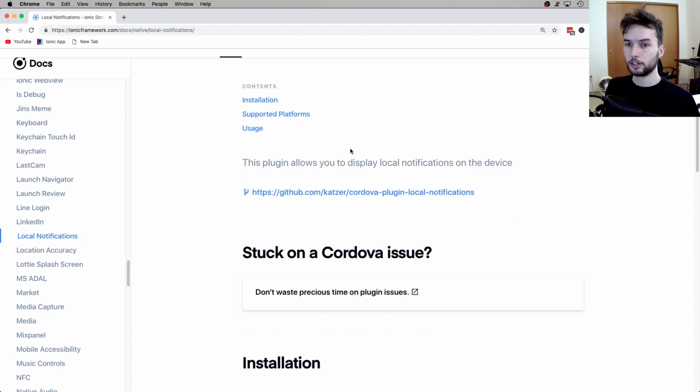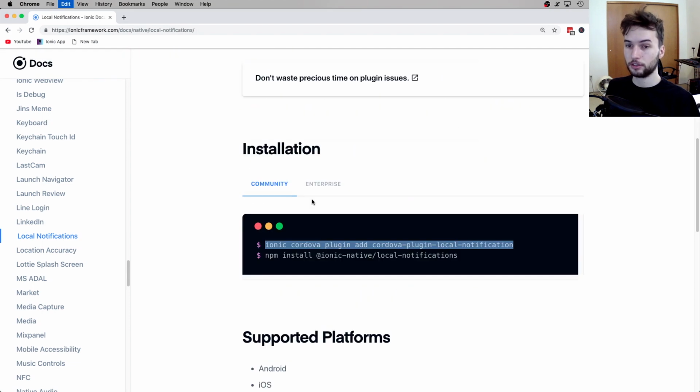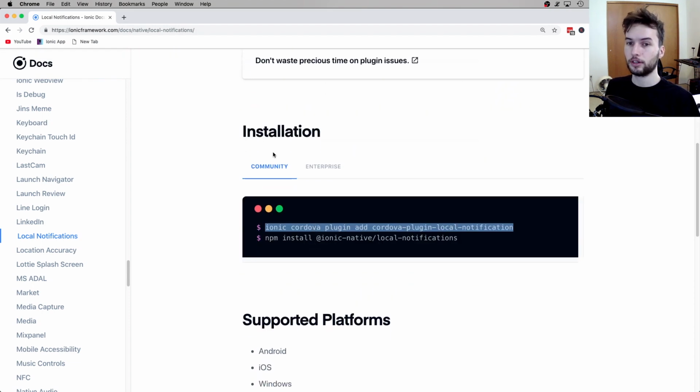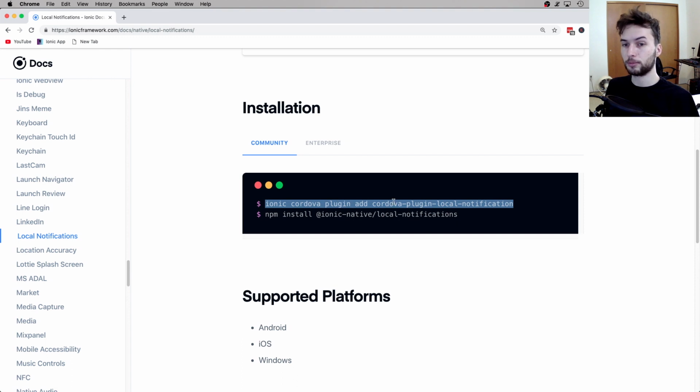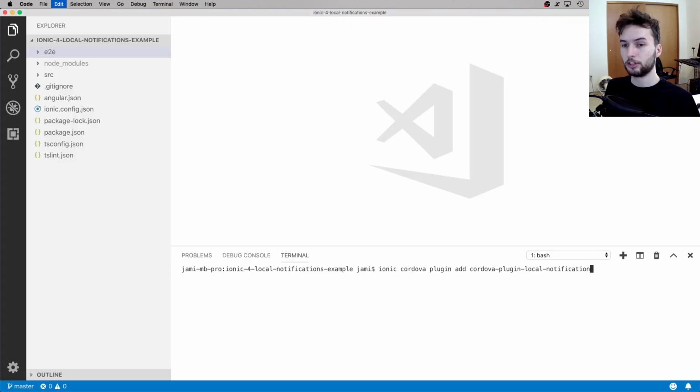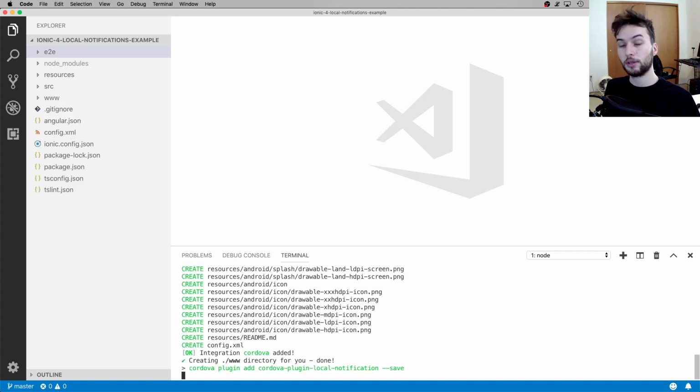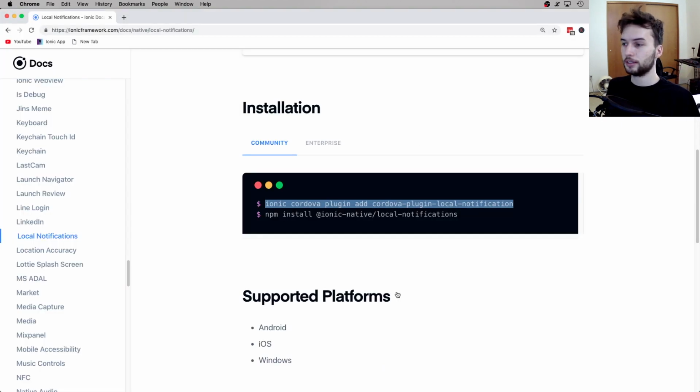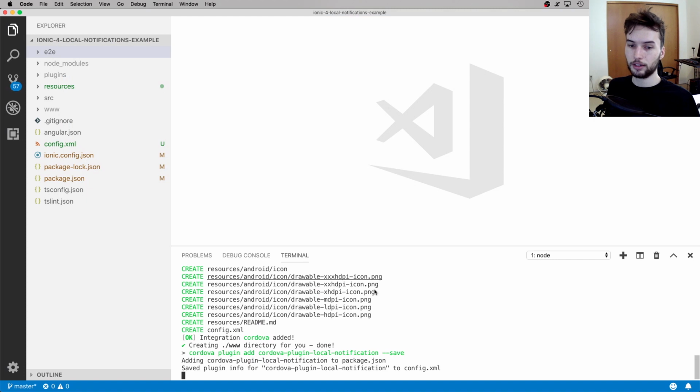Alright, so to get started here, I'm just at the documentation from Ionic, and I'm going to go down to installation and then copy this first command to install the Cordova plugin. So in my own blank project, I'm just going to run that command to install the Cordova plugin. By the way, if you're new to Ionic, be sure to watch my video on installing Ionic and getting started. But with that said, let's go back and then now we got to install the npm package for local notifications, so let's go do that as well.